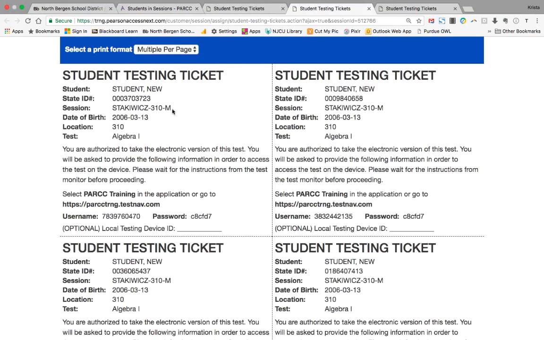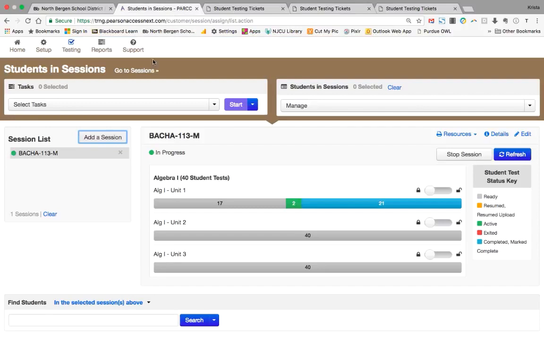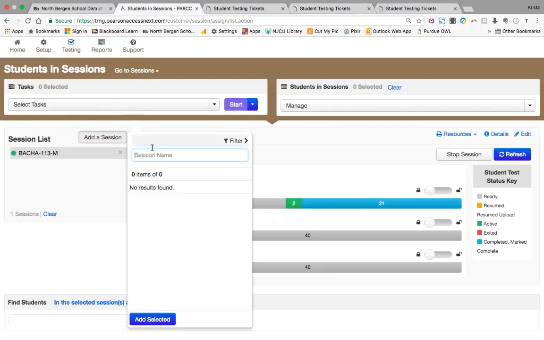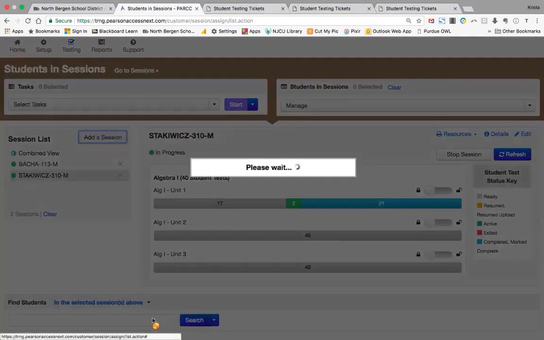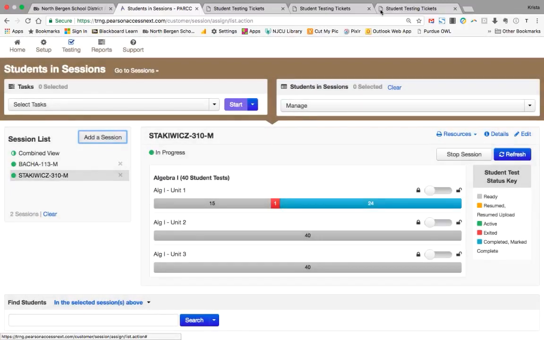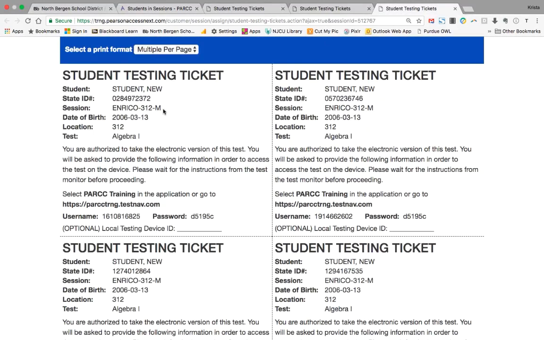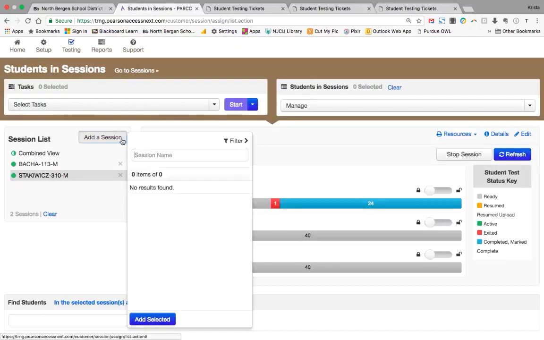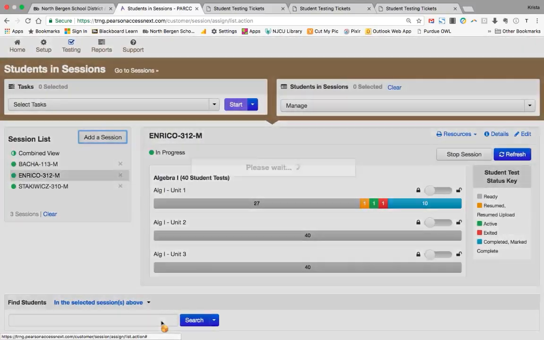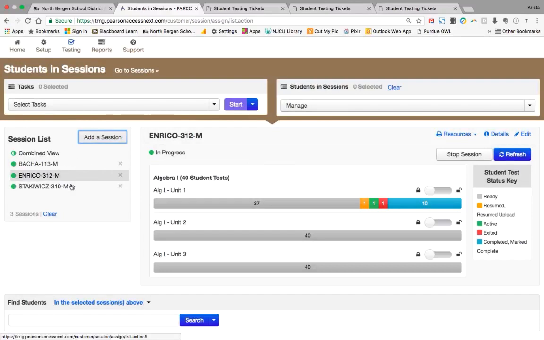The next session is Ms. Stakowitz. Click on Add a Session, type in Stakowitz, choose a checkbox, click Add Selected, and then your last testing ticket shows Mr. Enrico's last name. Click on Add a Session, and then choose Enrico, checkbox, Add Selected. So now you have 3 sessions going on at once.